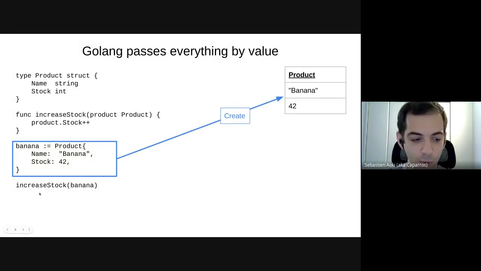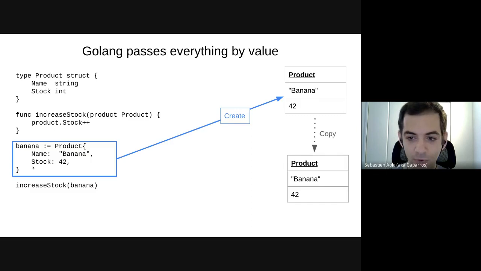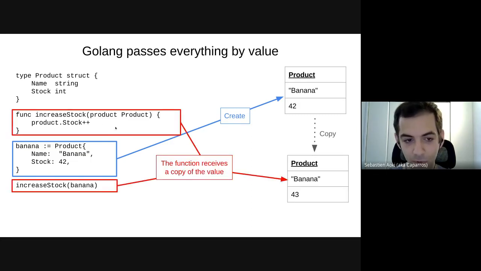And when I increase the stock, when I call this function, actually this function will not receive this product because Golang will create a copy of my product and then pass it to this function. So here, when I modify the stock, I modify the stock in this copy and not in this one. So actually, this function doesn't have any side effects outside of itself.